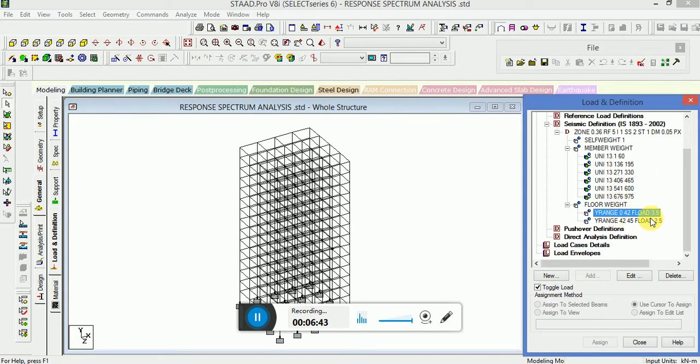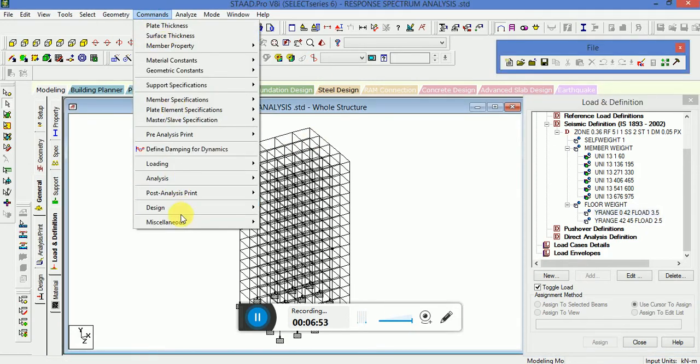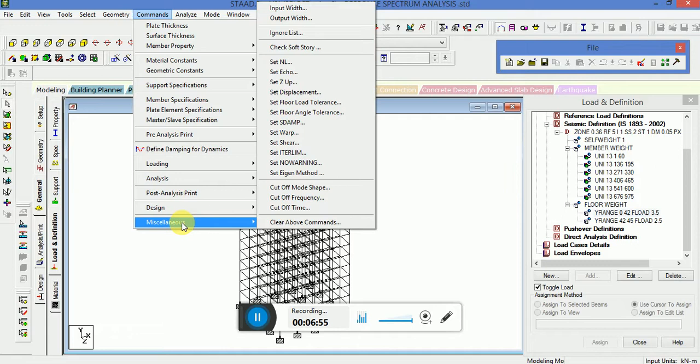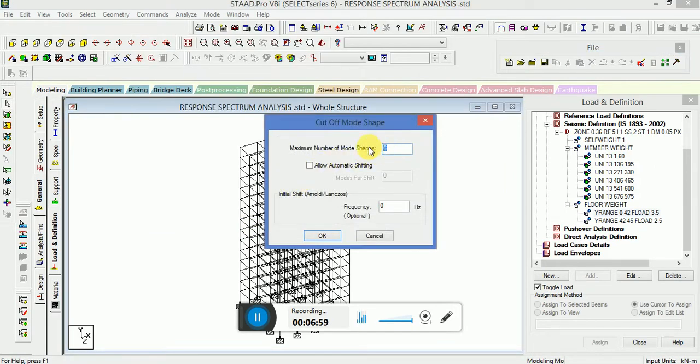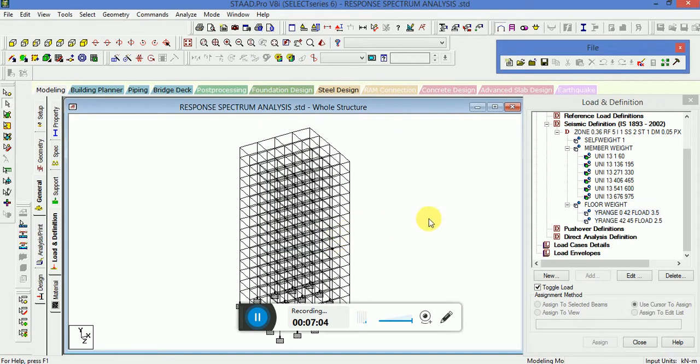Now we will go to the primary load cases under load case details. Now we will go to the command, miscellaneous, cutoff mode shape, change from the default value 6 to 10. Click on OK.